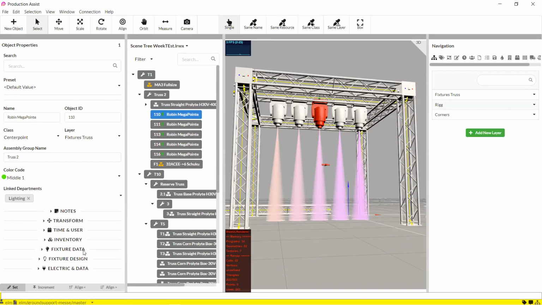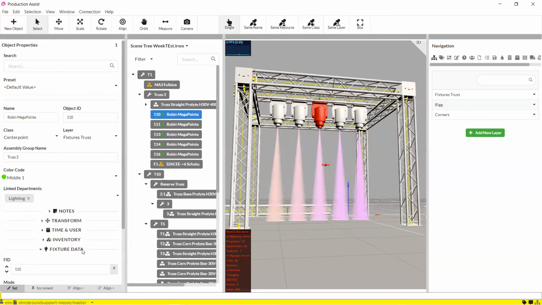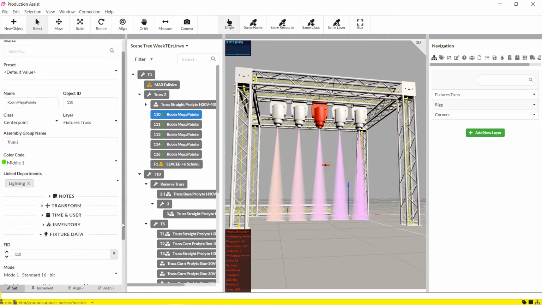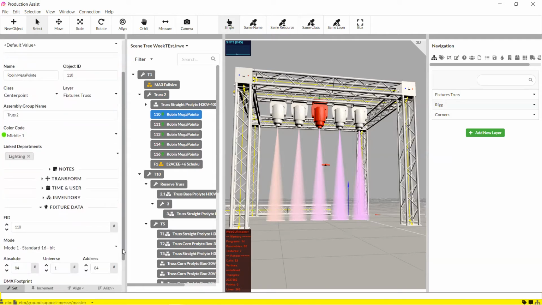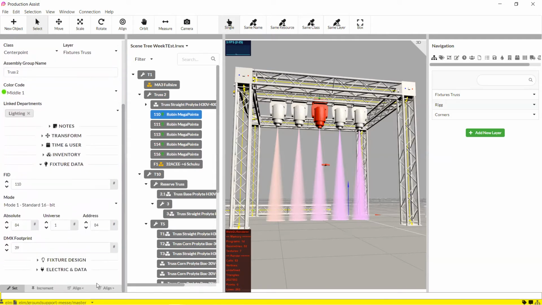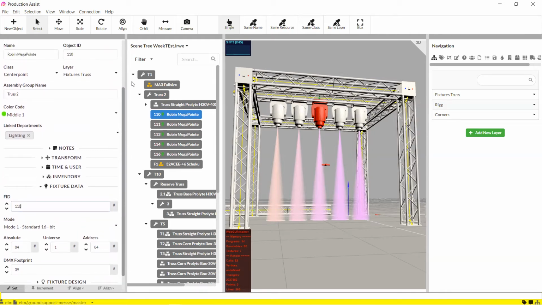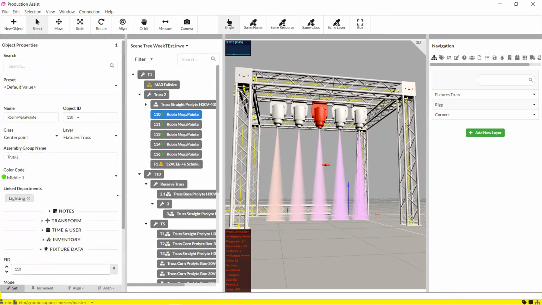Now let's go to the drop-down menu here below, which deals with all the parameters. Of particular interest regarding the spotlights are the three lower drop-down lists: Fixture Data, Fixture Design, and Electric and Data. Here we'll take a look at the Fixture Data settings. There you can change the fixture ID, which was automatically assigned a default object ID here.